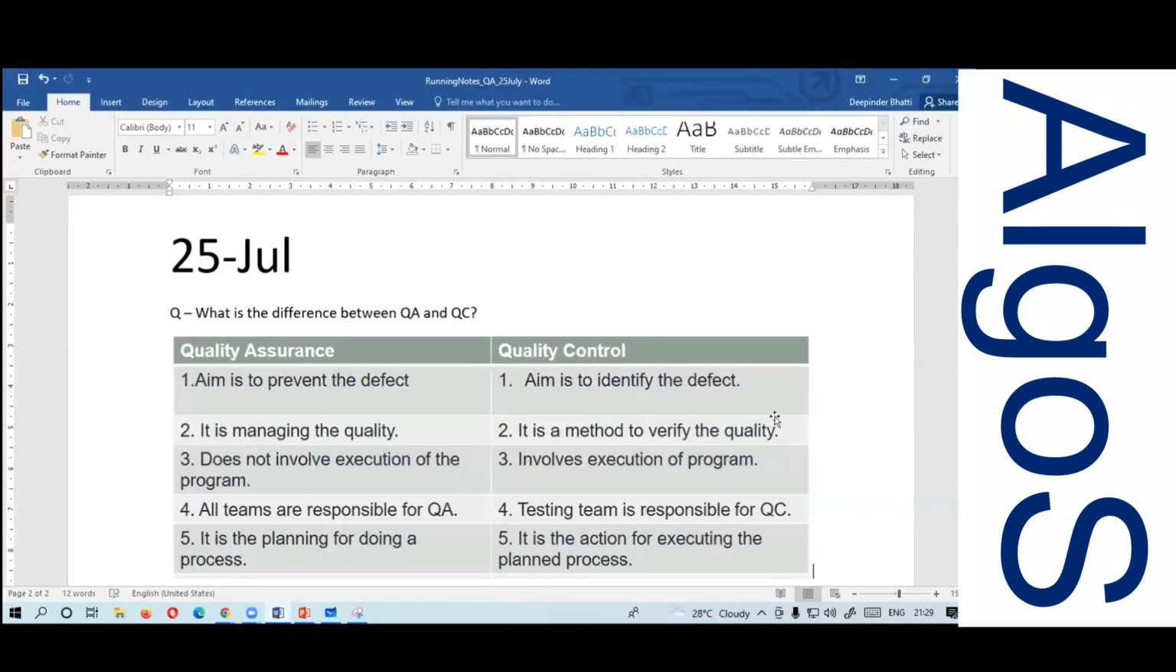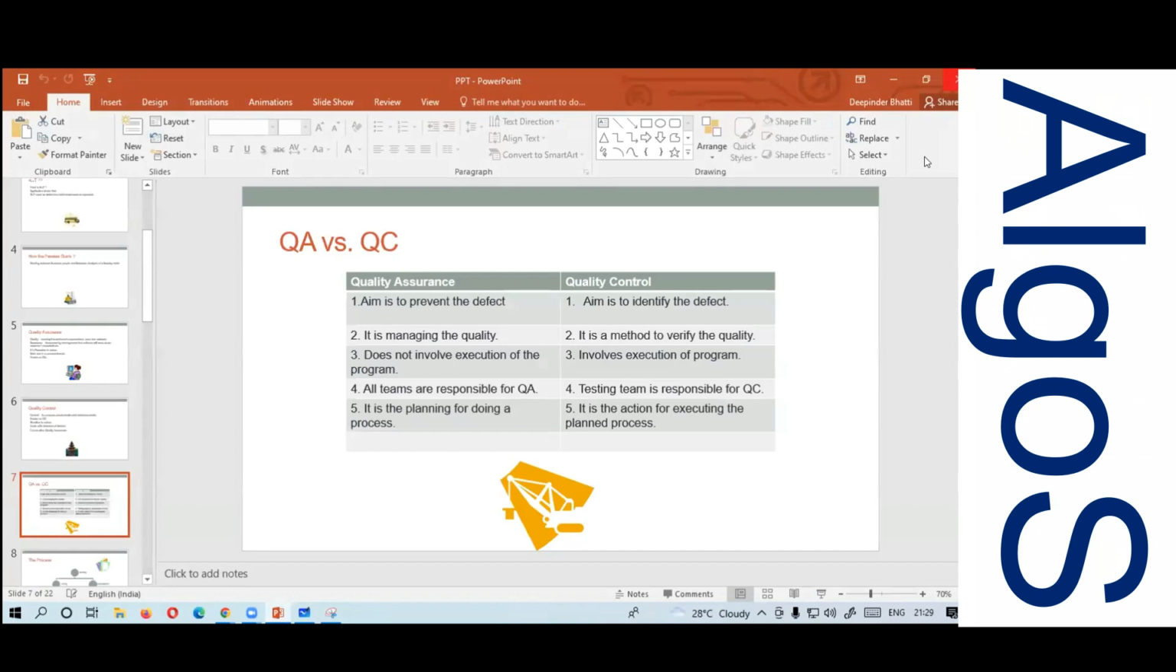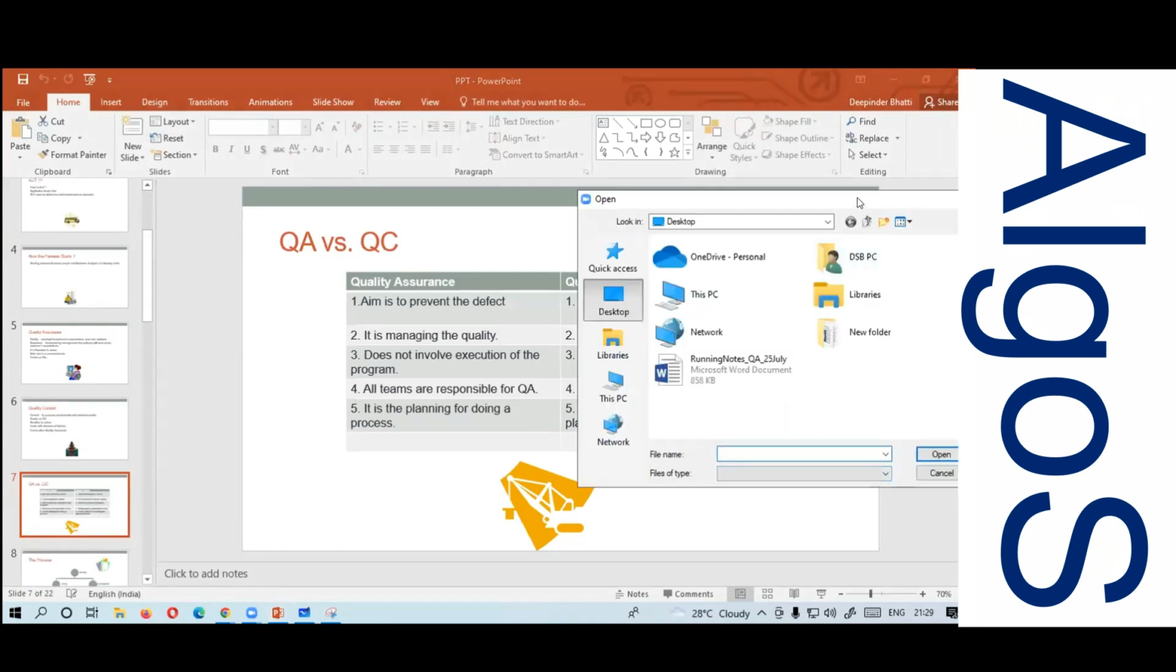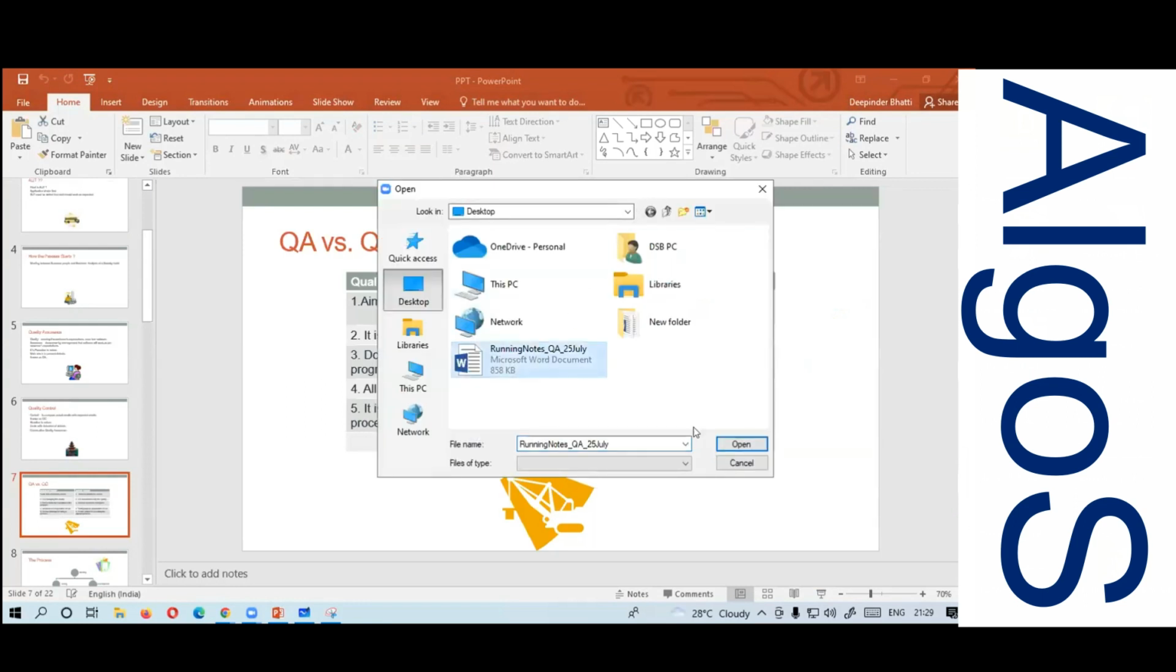Okay, meanwhile, there's a question: are QA and QC both processes? Yes. QA and QC, ultimately both are processes, what you do. Okay, but QA is just what you plan to do. QC is the actual implementation of that. But ultimately, they both are processes.